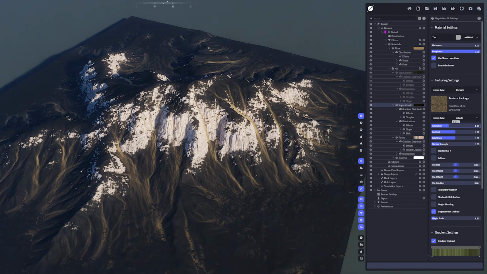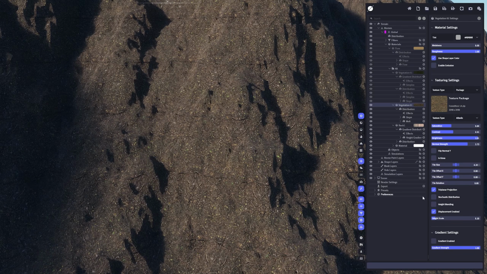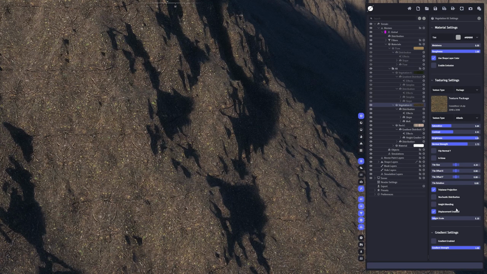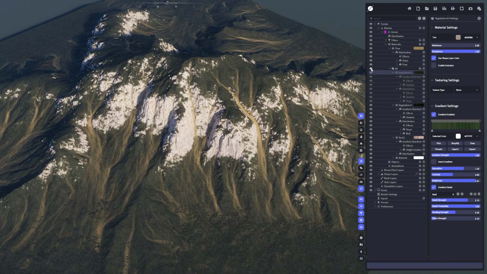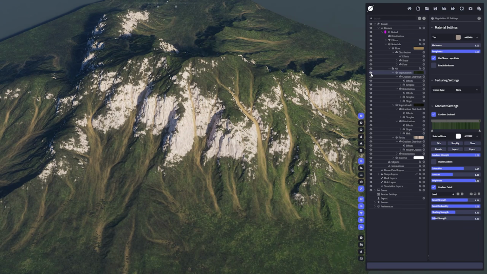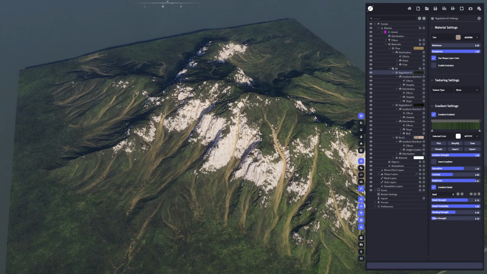And the first things you're going to want to do is enable triplanar projection and stochastic distribution. Triplanar projection stops the texture from stretching on steeper angles and slopes, and stochastic distribution prevents tiling of textures by scattering them randomly. So the other vegetation layer is already set up the same way, so I just switched this on. It also simply uses a gradient.